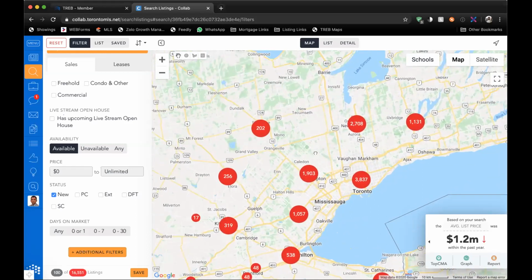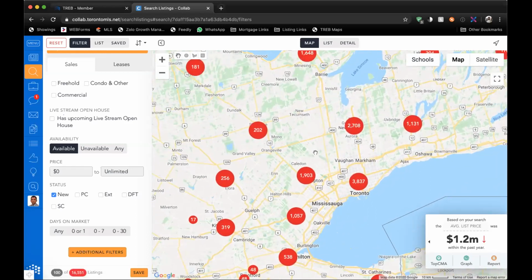Other boards have very different tools that put TREB to shame, to be perfectly honest with you. So if you are an agent in Kitchener-Waterloo, reach out to your board and see what tools are available to you regarding if Collab or a similar system is something that they offer.